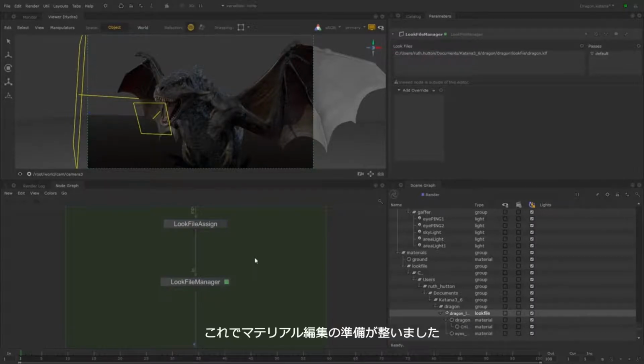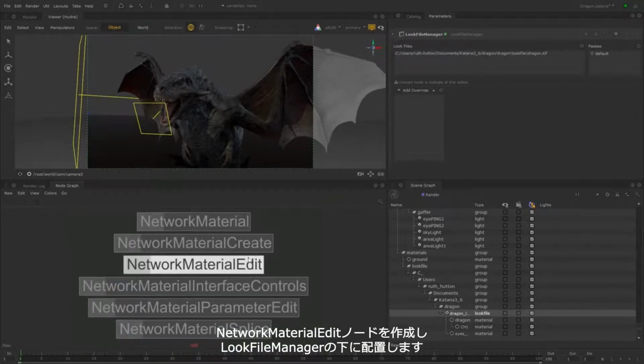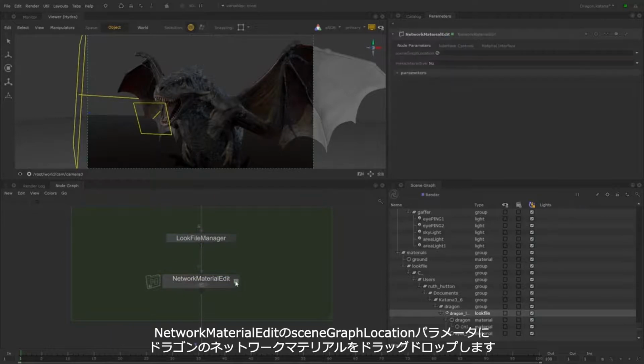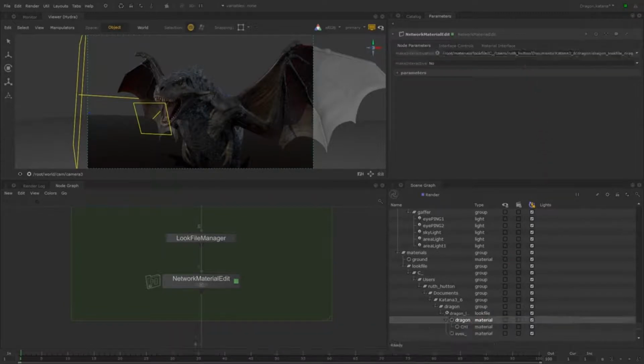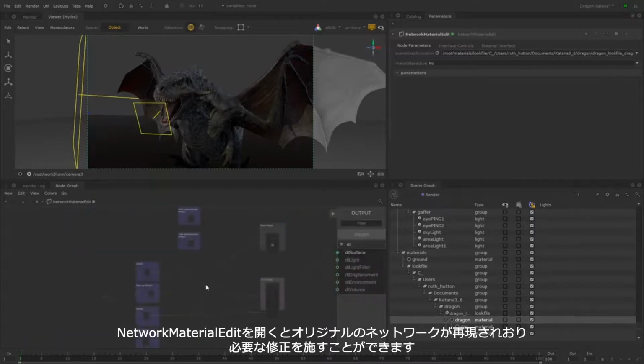Now we can begin making changes to this dragon's material. Create a network material edit node and connect it to the network underneath the look file manager node. Open its parameters and middle mouse drag the dragon network material from the scene graph into the scene graph location text field. When you enter the network material edit node, you'll see an exact copy of the original network. Now you're able to make the necessary changes to the parameters of any node in your network.